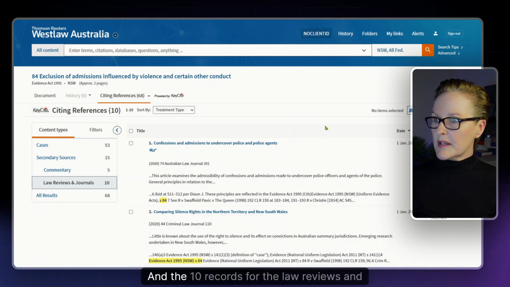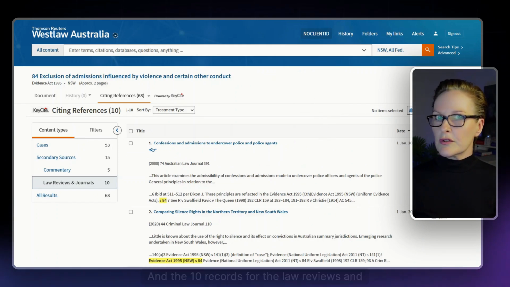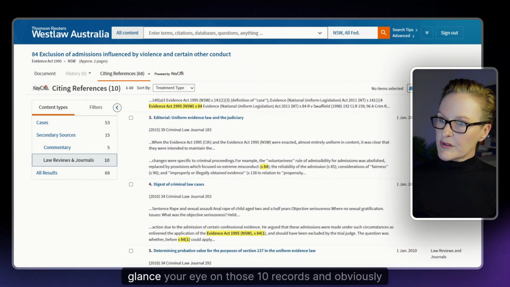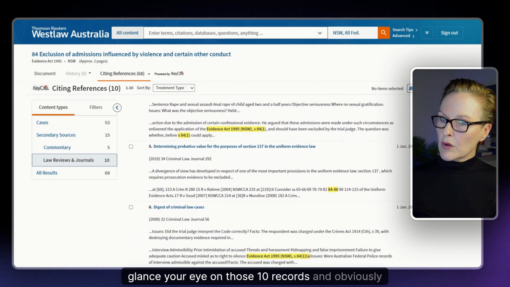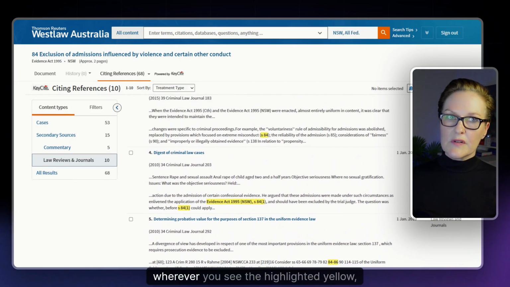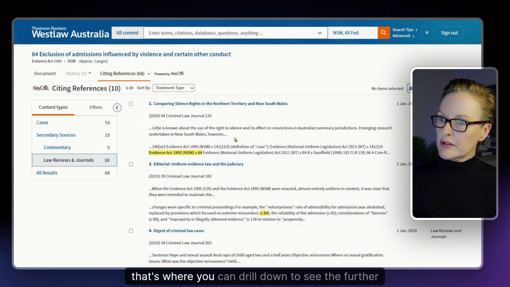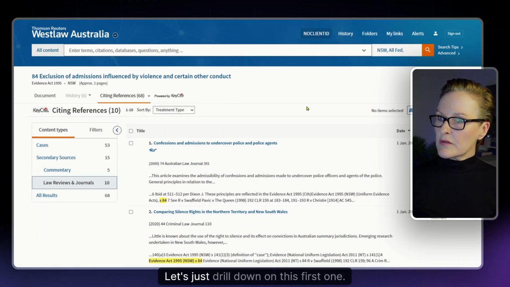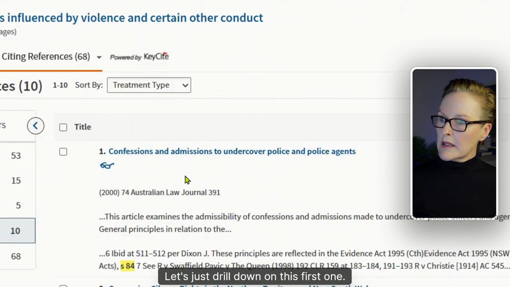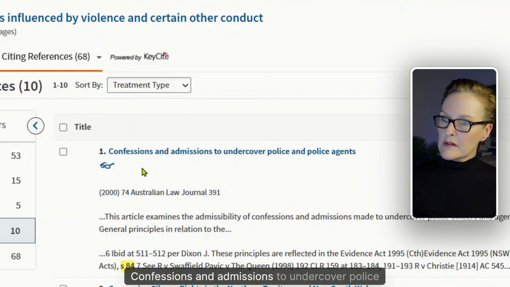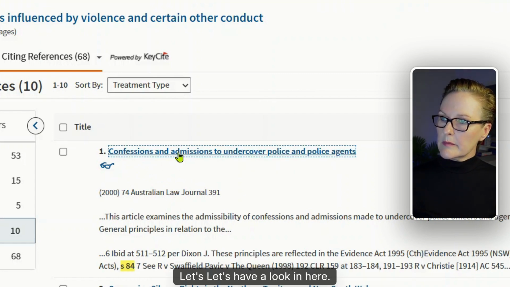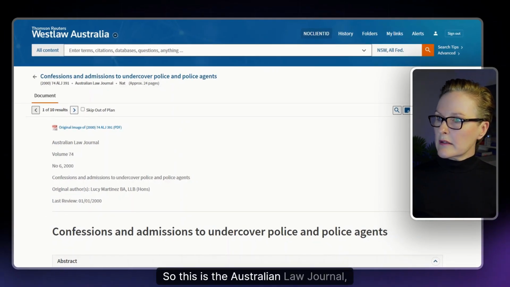Great. And the 10 records for the law reviews and journals are now displayed. So you can just scroll down, glance your eye on those 10 records, and obviously wherever you see the highlighted yellow, that's where you can drill down to see the further details. Let's just drill down on this first one. So here we go, confessions and admissions to undercover police and police agents. Let's have a look in here. Excellent. So this is the Australian Law Journal, volume 74.